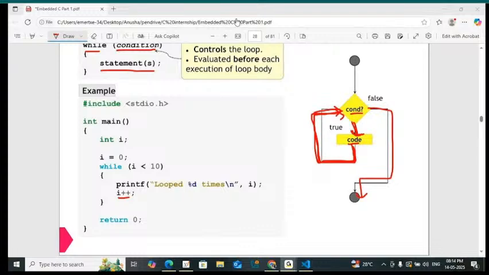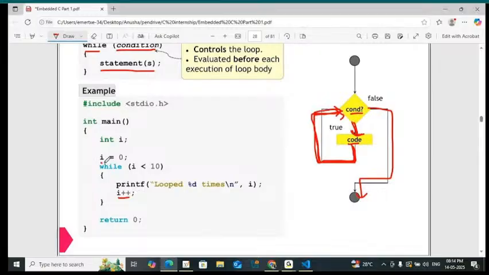Okay, right. So now in this case, it will print looped for 0 times to looped for 9 times. Now what happens in this case is, first and foremost, I have an integer variable called I with the value 0. I'm going to check if 0 is less than 10. 0 less than 10 is true. So I will get looped for 0 times printed.